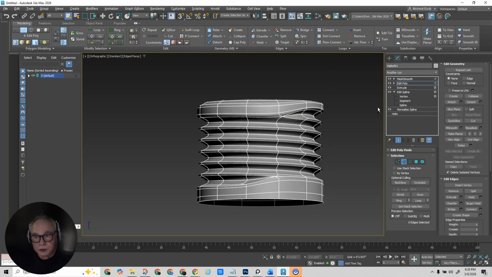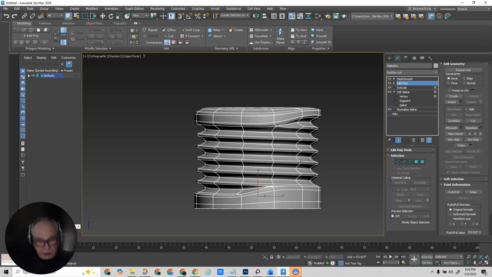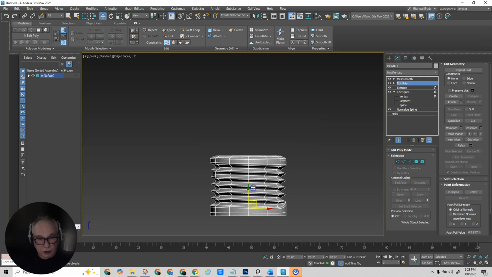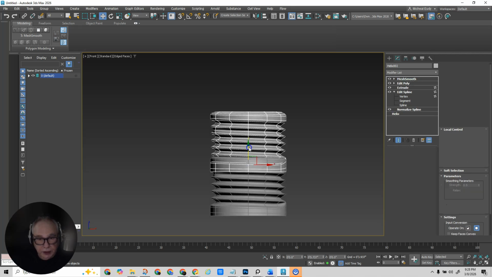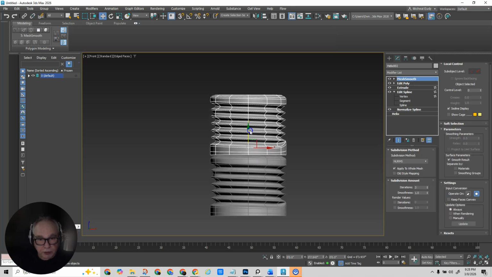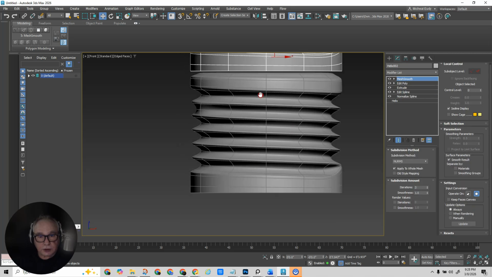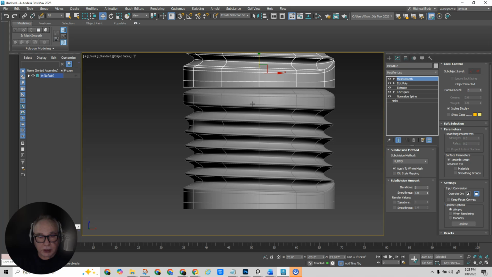Then what we want to do, and this is kind of the way I do it. Okay, I'm going to make a copy of this. I'm going to go move, hold down the shift key, and just make a copy, and I'm going to park it right up above it, just as a measuring tool, okay? Because what I want this to do is to taper a little bit.